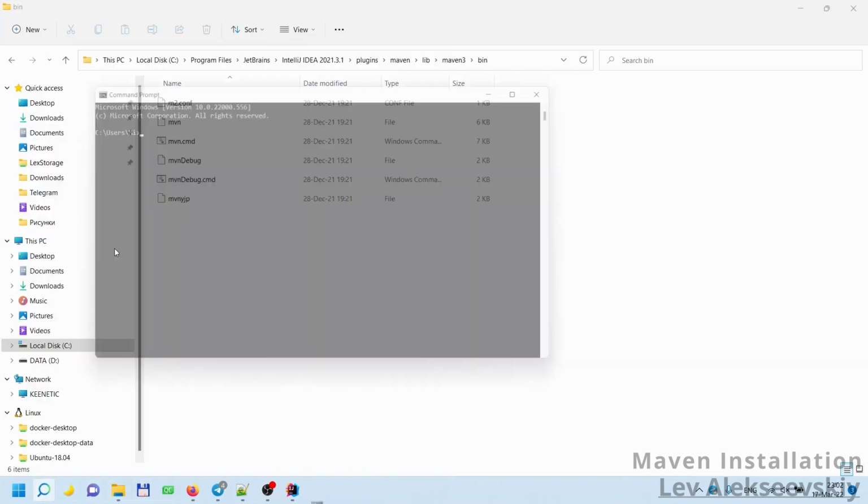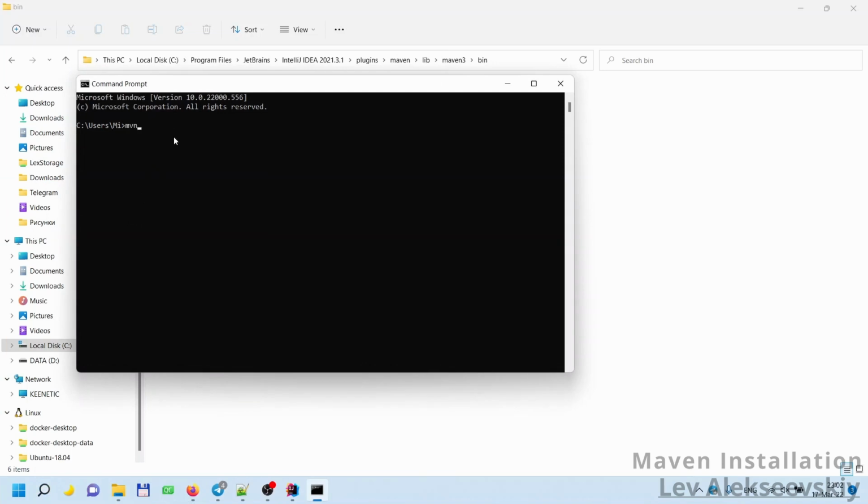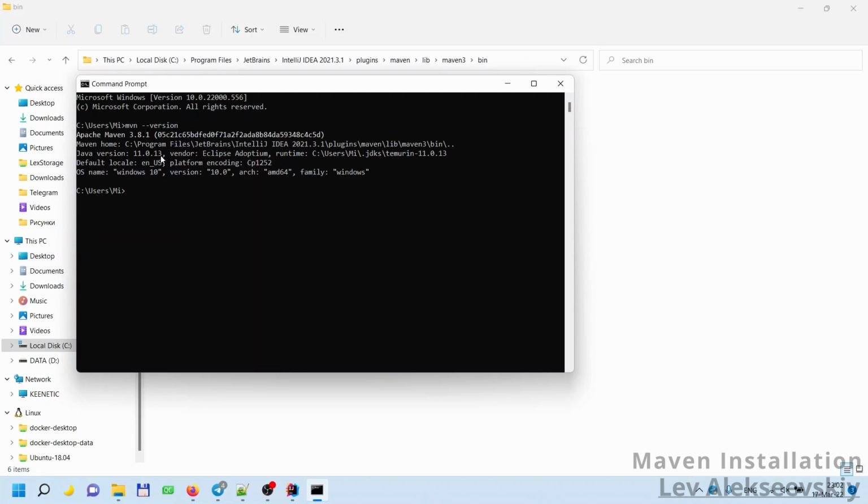And with the mvn -version command, I check the performance of Maven through the command line. Everything is working properly. Thank you.